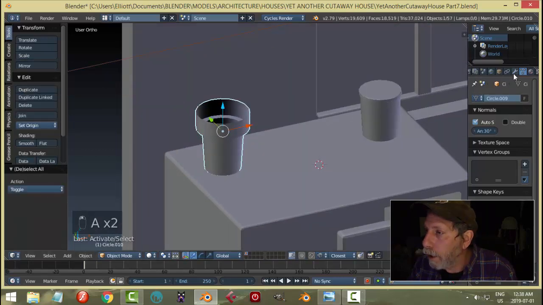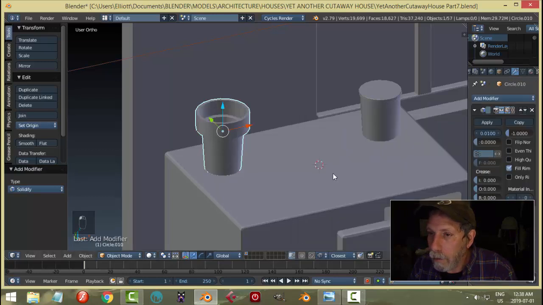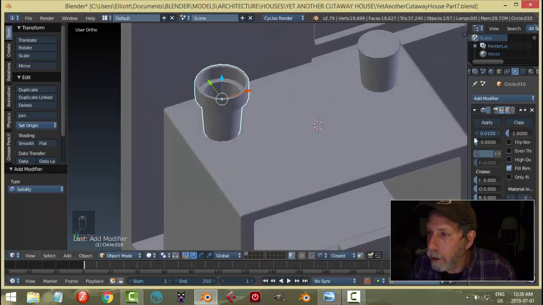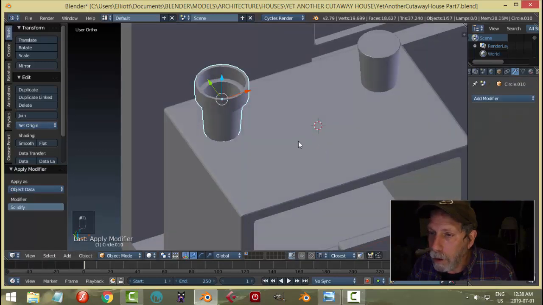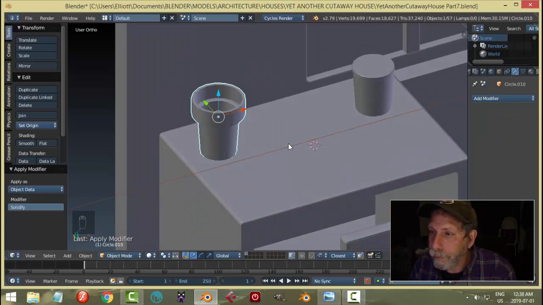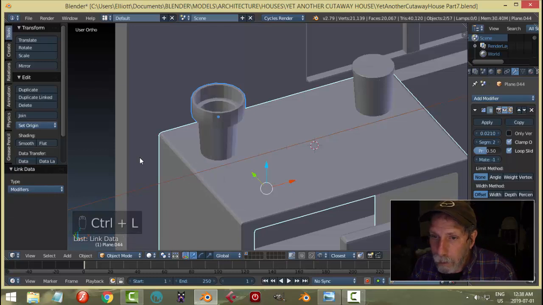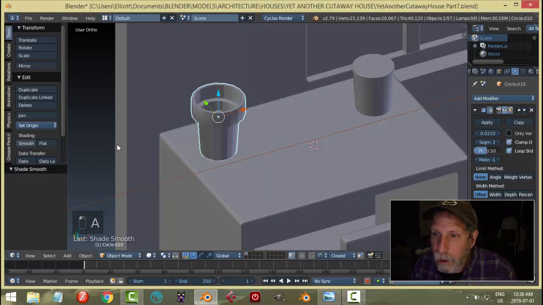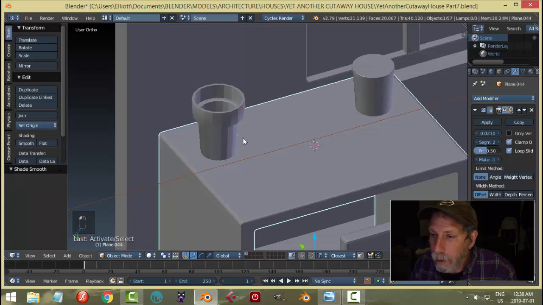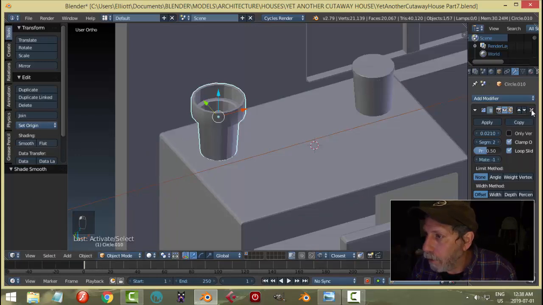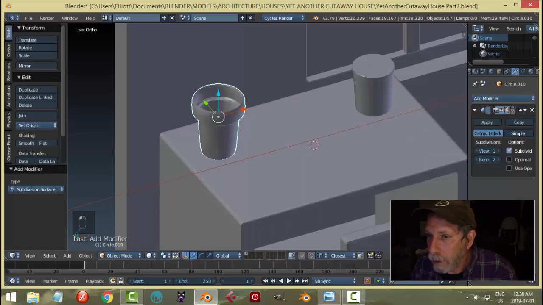Now, we could try solidify it and see how well that does. I do like that, so I'm just going to apply it. I don't think this will look very good with the bevel. I could be wrong, but I don't think it's going to do the trick on this. So I think I'll need a subdivision surface. We'll see how well that takes.